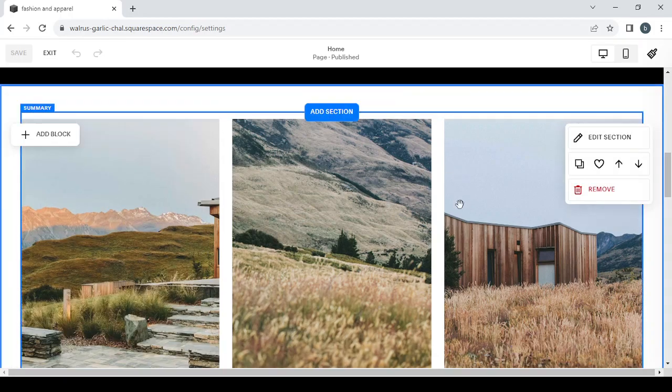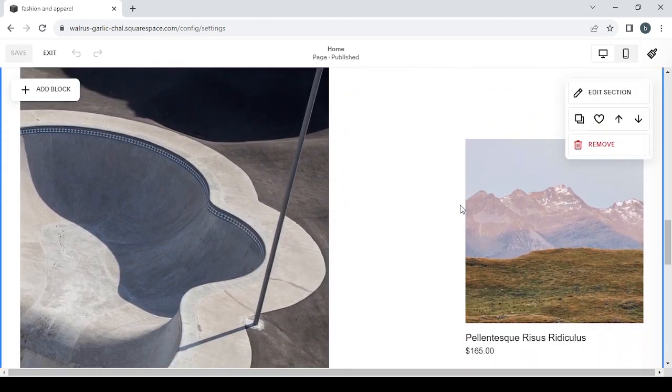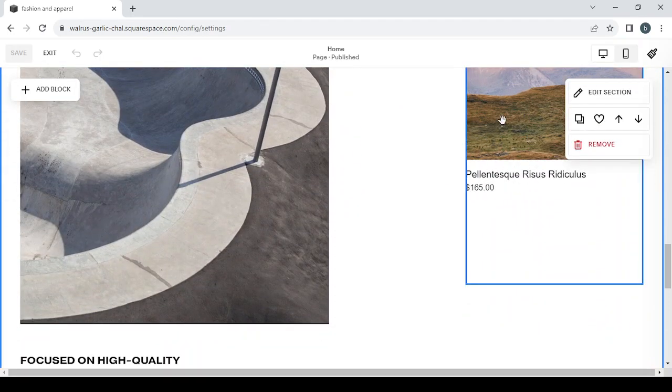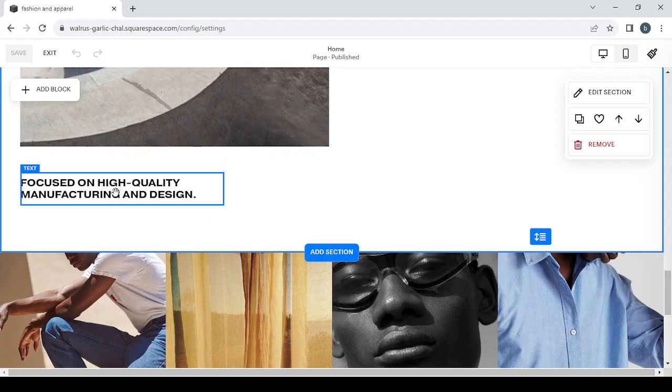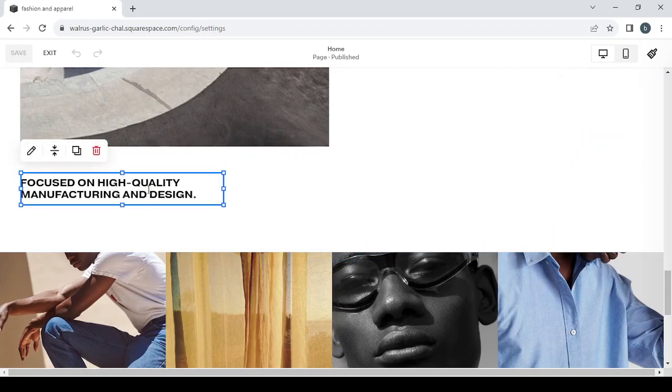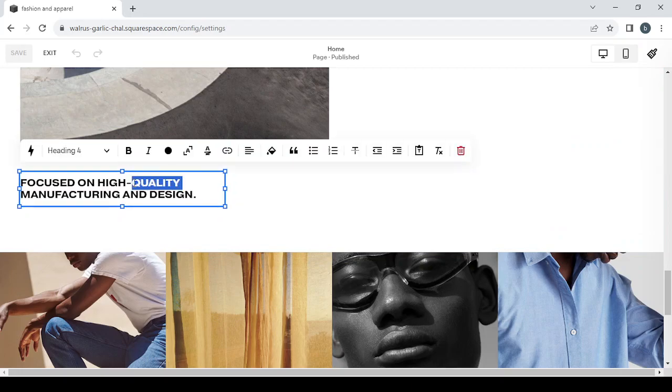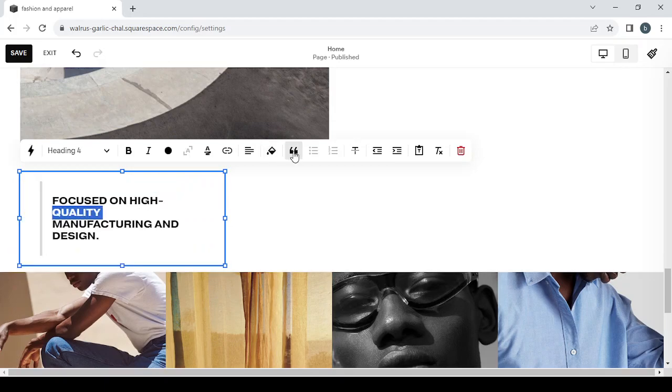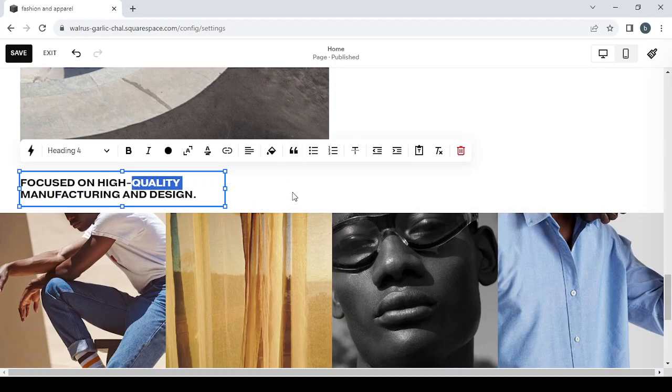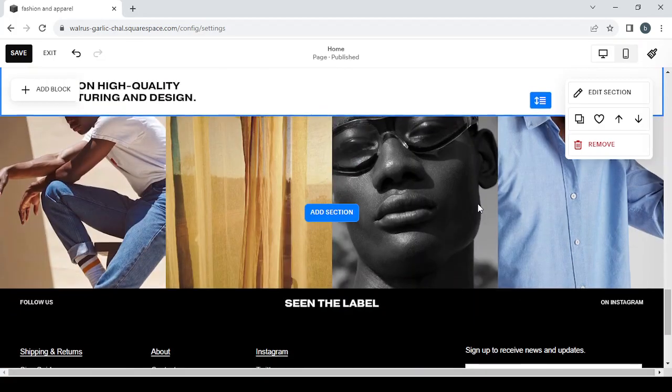Choose the one you want, and also by scrolling down you can see your product. You can click on the product to change the product page, and here you can change the text to anything that suits you. You can change the text, you can delete it, you can change the color of the text, the type of text, if you want it bold or no. You can change the color of the background. You can make it look like a quote, as you can see, and you can leave it like that. So you can change pretty much everything.